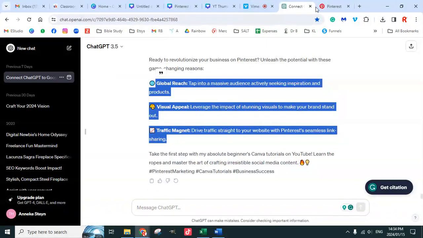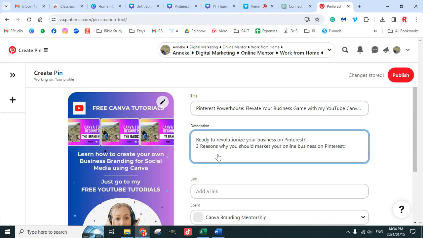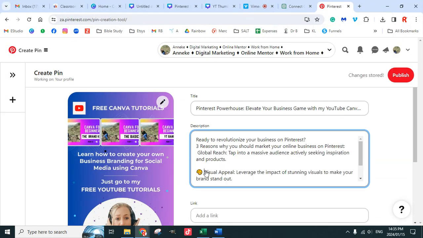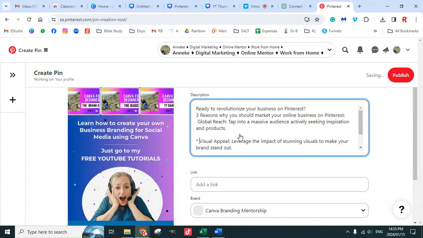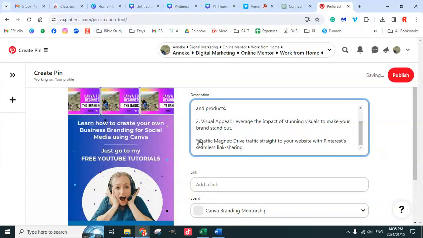Now, I don't like all of the emojis that ChatGPT throws out. So I would actually just take them out, and I sometimes put a little star in there, or I'm just going to check how it looks when I'm done. This one doesn't have it. So I think maybe we should go 1 and 2 and 3.